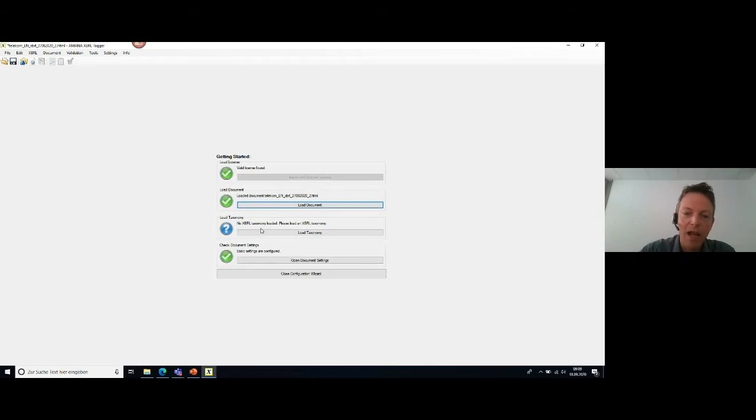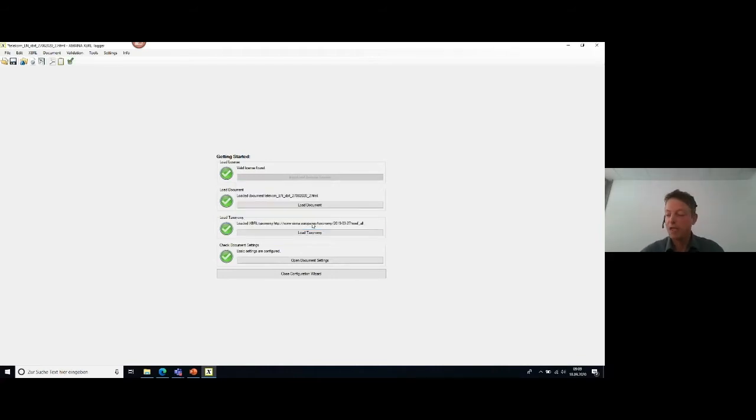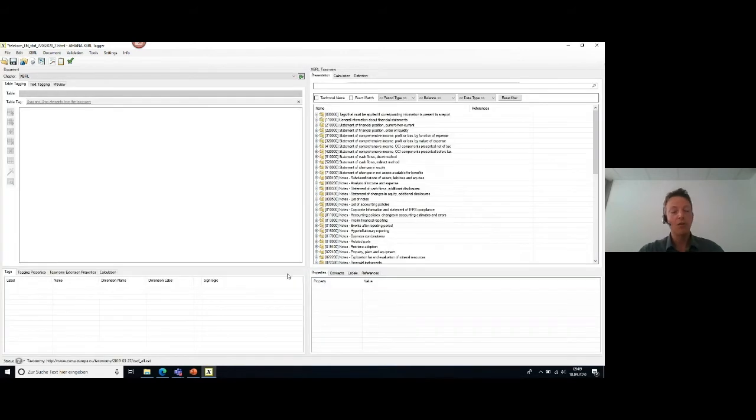As a next step, I have to load the taxonomy. Predefined is the ESEF taxonomy. I think this is what 90% of the listeners are interested in. But since it's a generic XBRL processor, it would also be possible to load a Dutch GAAP taxonomy, Japanese GAAP taxonomy, or SEC taxonomy, because the XBRL engine can deal with any taxonomy. So let's close the configuration window, and now the main window of the tagger opens.